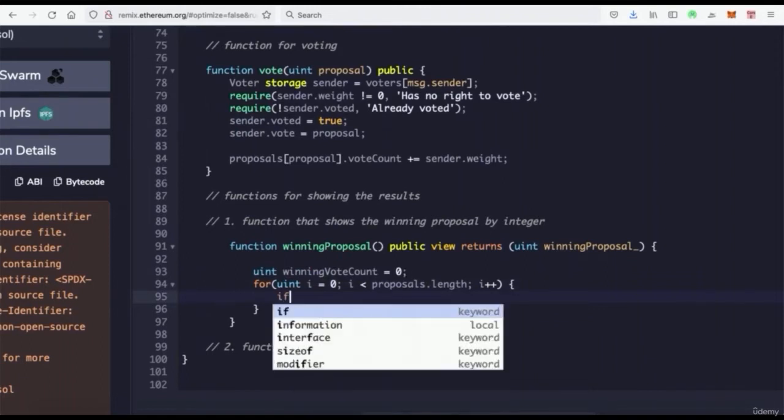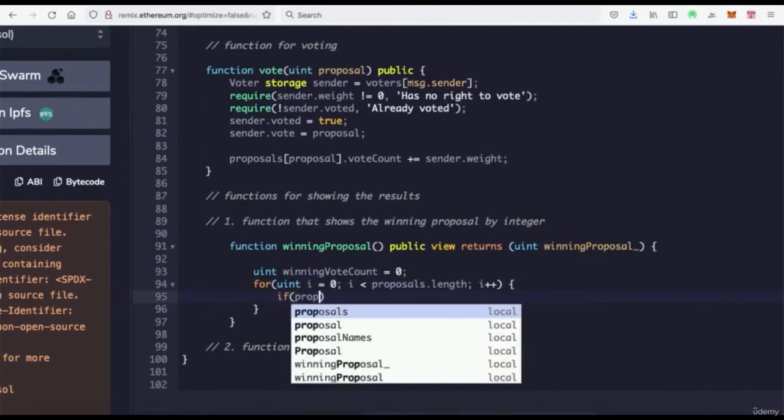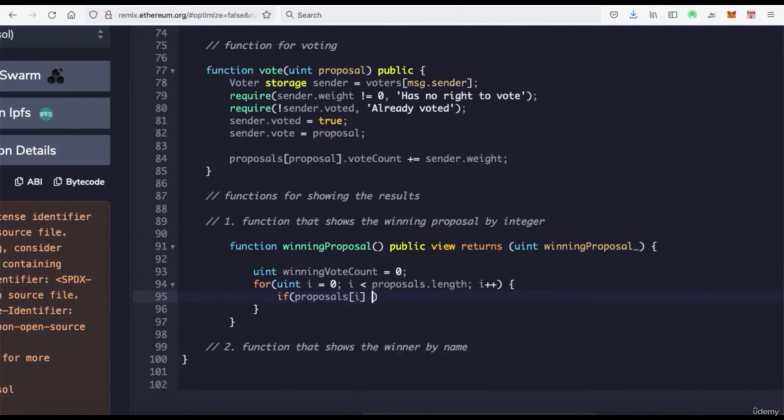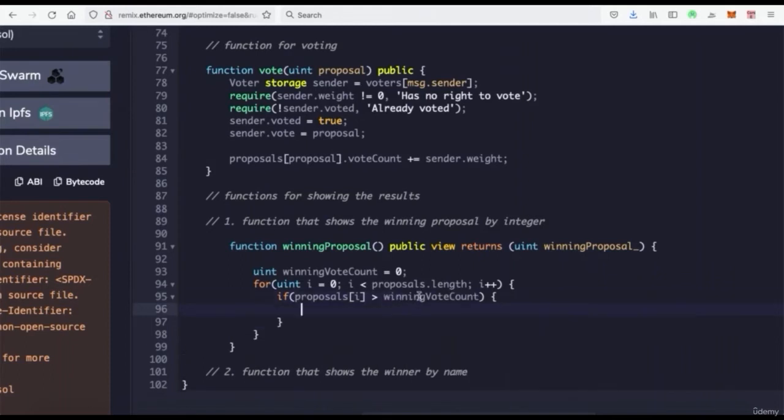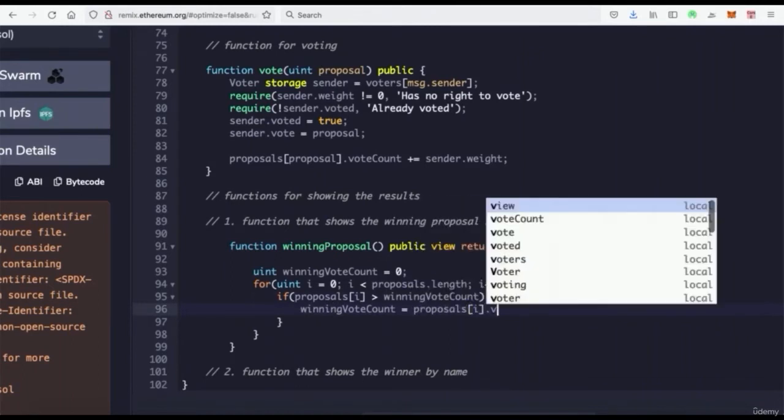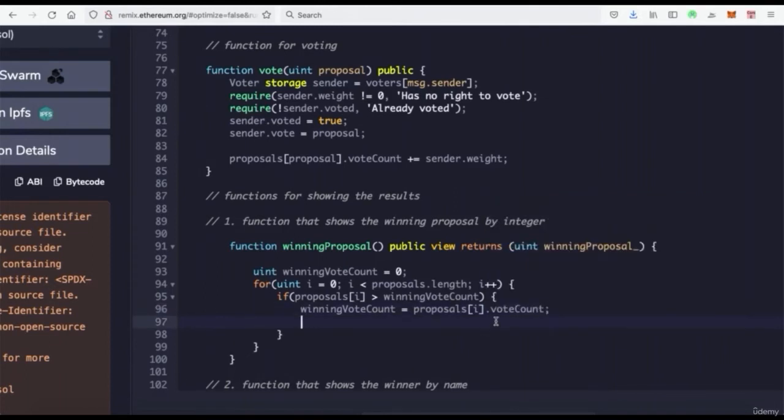And what we're going to do is create an if statement. We're going to say if the proposals of our index i voteCount is greater than the winningVoteCount, then the winningVoteCount is going to equal proposals[i].voteCount. And so what are we saying here exactly? Well, we're saying that we set our winningVoteCount to equal proposals[i].voteCount. So if we're getting something in our proposals, then we add that to the winningVoteCount, okay? And that's how we're adding to our winningVoteCount.